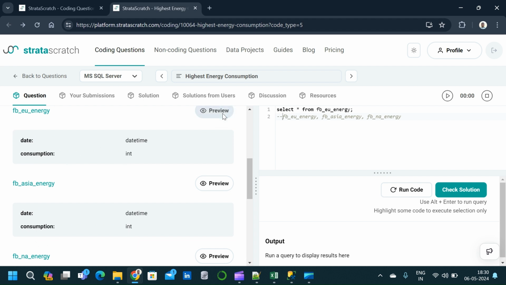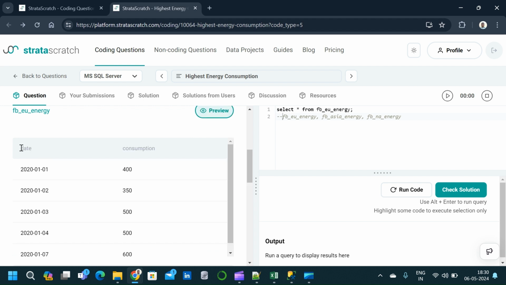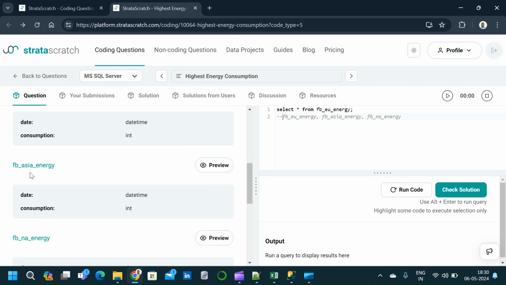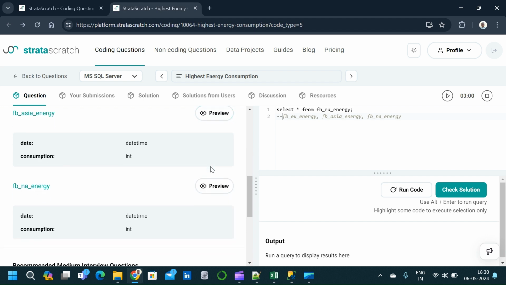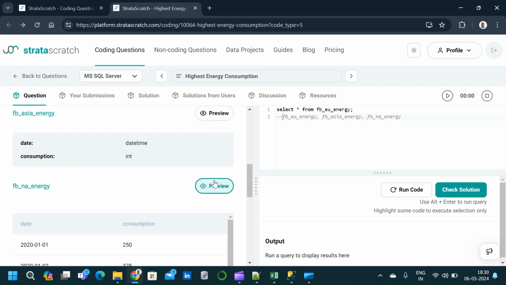And let us preview the data as well. When we preview it, we can see that we have two columns. The first column is date and the second column is consumption. Similarly, the table for Asia has similar columns, date and consumption. And coming down, for NA also, we have two columns, date and consumption.